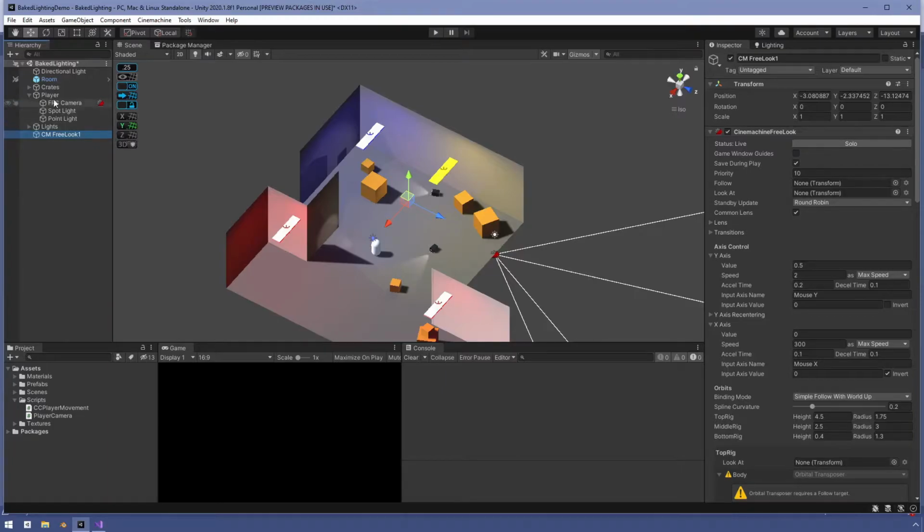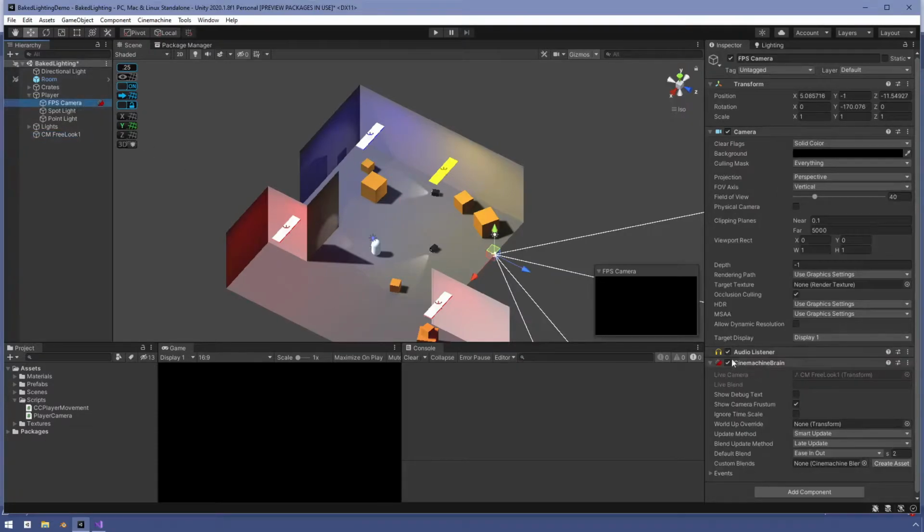Now, notice next to our first-person camera here, that's a child of our player game object. It has a little icon next to it, which just lets us know that this camera is now connected to our Cinemachine game object. When we created this game object, it looked through our scene for a camera and attached a Cinemachine brain component to it. What this is really going to do is allow us to control this camera from our Cinemachine game object.